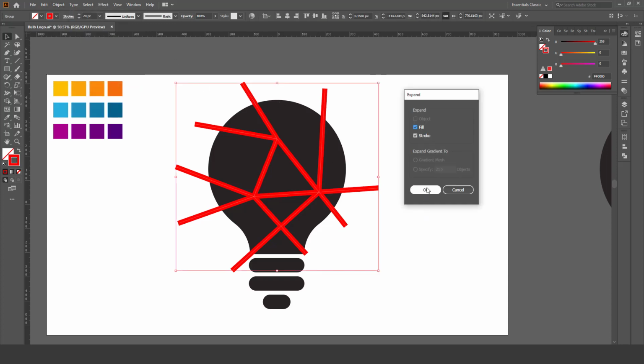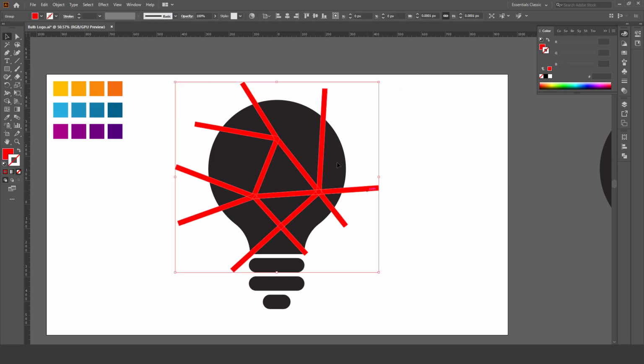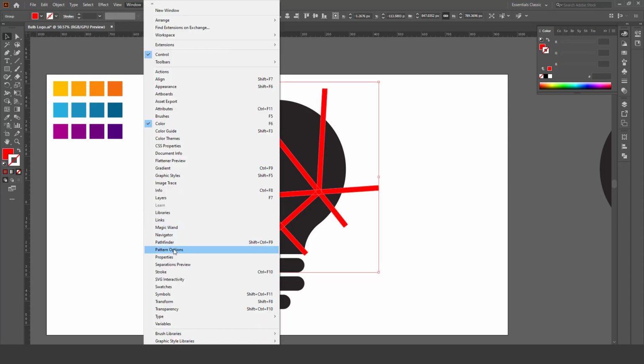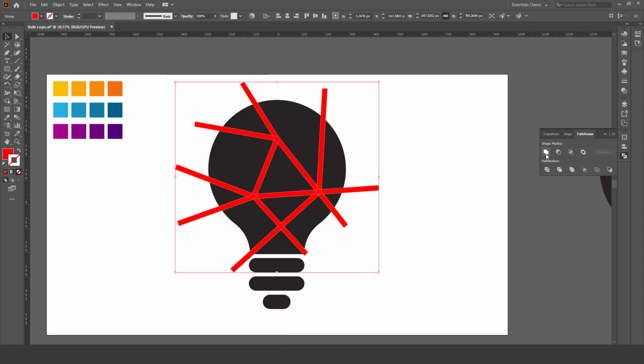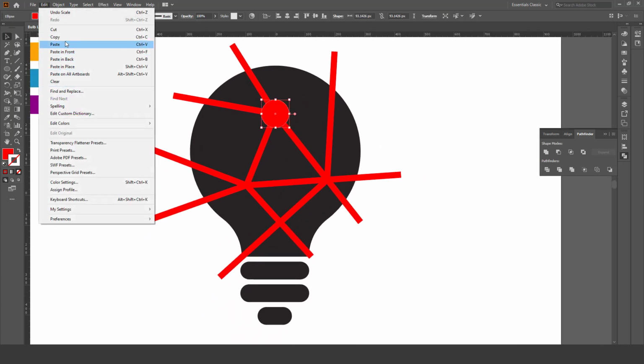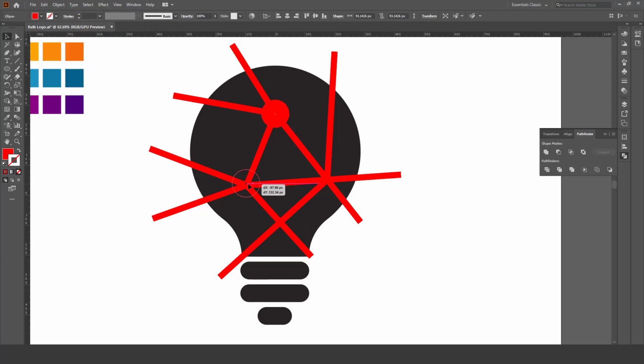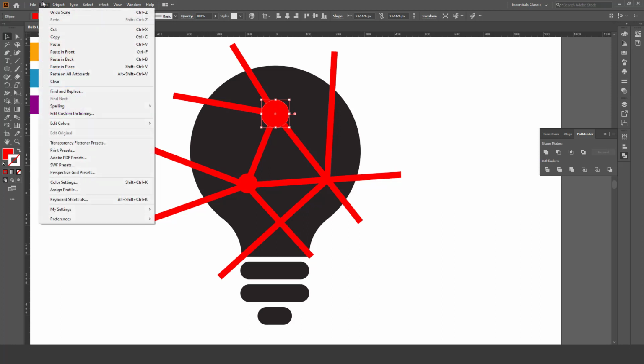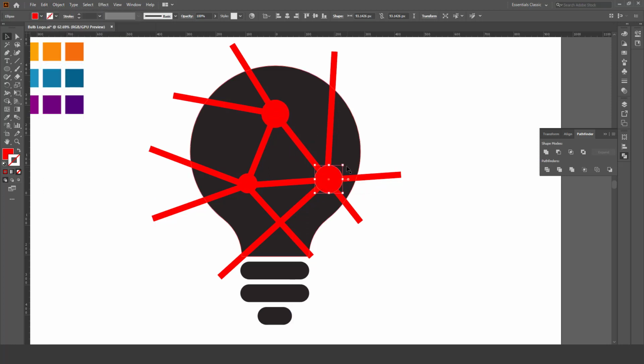Expand the shapes, go to window, pathfinder, unite all shapes to make shape 1. Now on each intersection create a circle. You can keep the circle size the same for all intersections, or you can make it random, like for some you can increase the size, or a few you can decrease the size to make it more abstract.